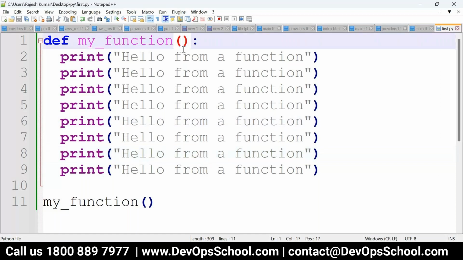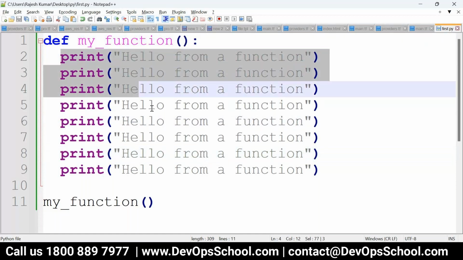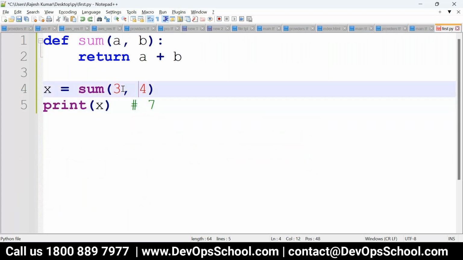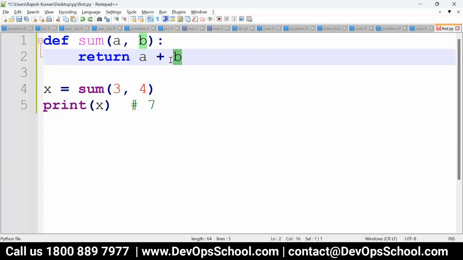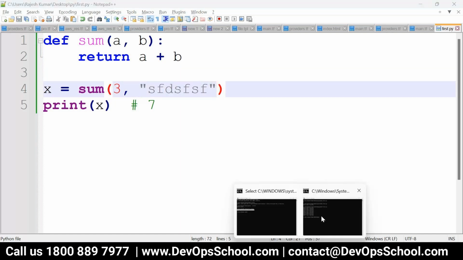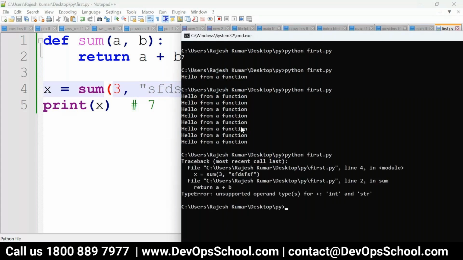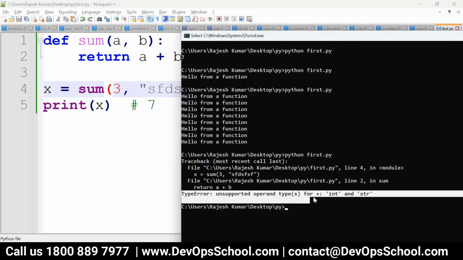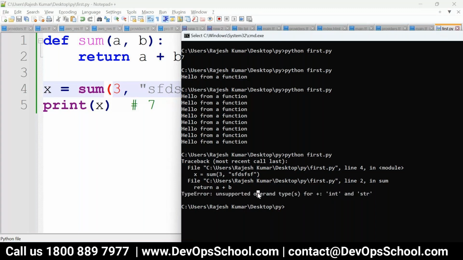But let me show you the last code. Here you are passing 3 and 4, and here return depends on the plus operation. If it is a number, then it's okay. But let's say if you pass, okay, this is a string. I'm passing a string, and here there's no auto conversion. So here you got this error, which you can use for exception handling. Type error, unsupported operand types, integer and string.